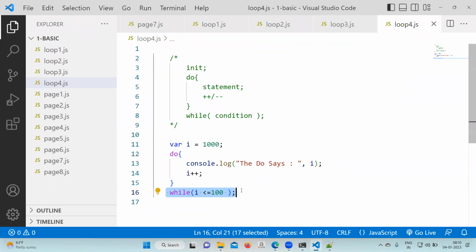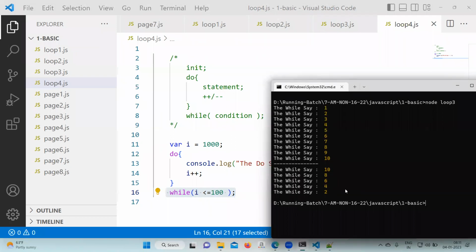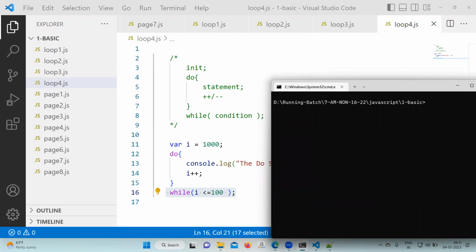Okay. Whether your condition is true or false, no matter, the do will execute a minimum of how many times? 1. That's how it is designed. You can see what it says. The do says 1000. The condition is false, still a statement came.